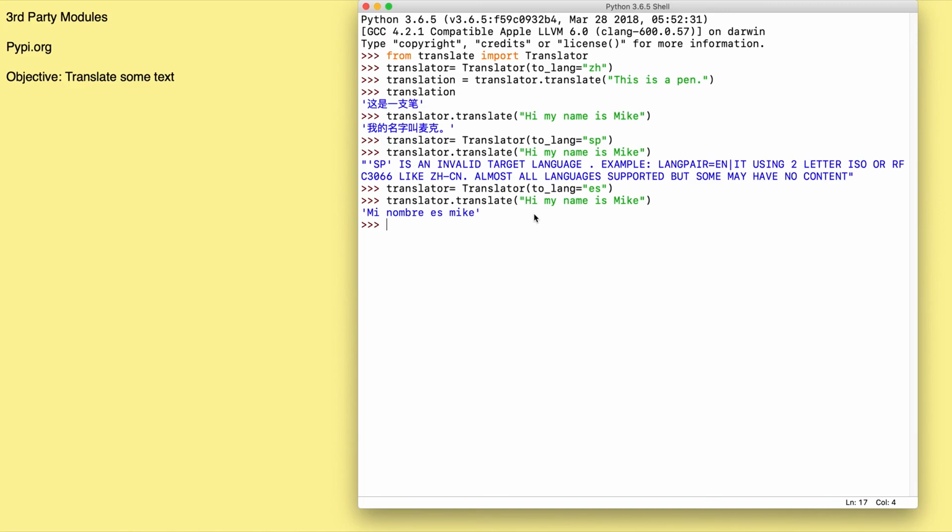You know, I started with this really high-level objective: I want to translate text, and what it brought me to is this third-party library. I installed it, and now I'm able to translate text. How cool is that?